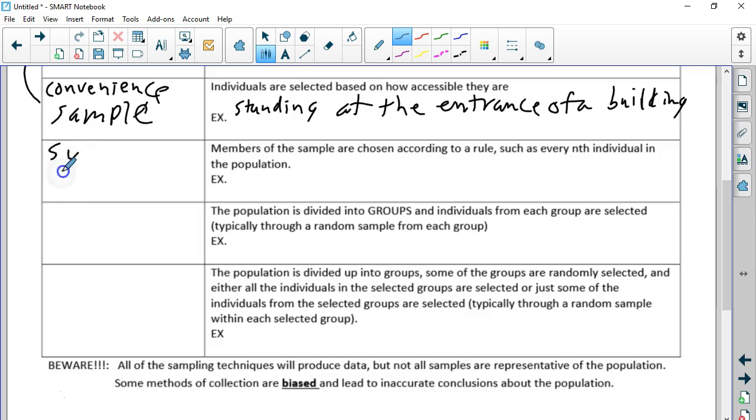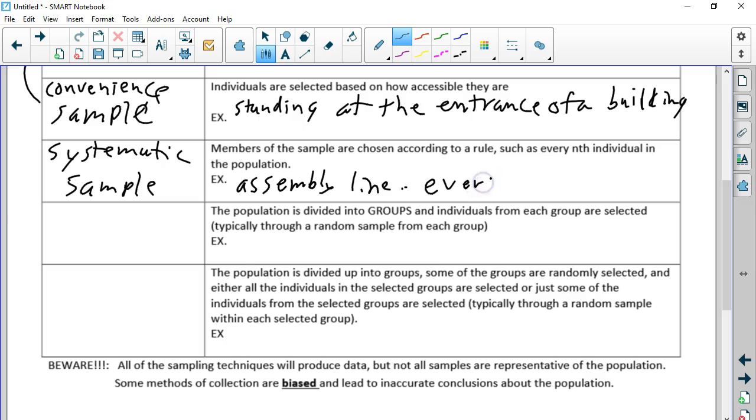Next is a systematic sample. Members of the sample are chosen according to a rule, such as every nth individual in the population. So every fifth person, every seventh person. Or at a company, you might take on the assembly line every 7 watches, or whatever's being made there, and randomly test them. But the systematic part is that it's the same number every time.